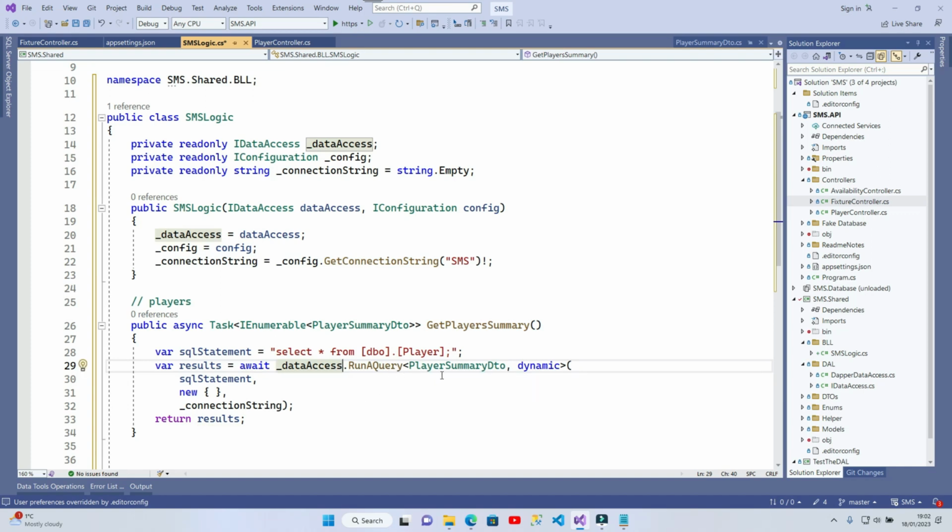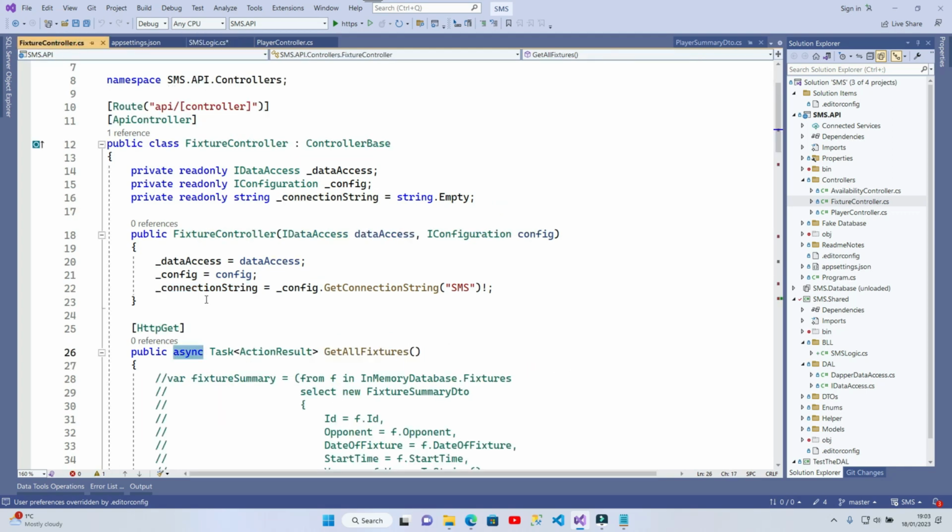And we're going to say that we're expecting to get a player summary DTO shape of data back, and we pass in dynamic should we have any parameters that need to go with this SQL statement. In this case we haven't got any. And then we make the actual call and we say SQL statement, new list of parameters because we haven't got any, and then we pass the actual connection string that we retrieved in the constructor. So it works exactly the same as it did in the fixtures one. It's just we've moved it a level down, like I said.